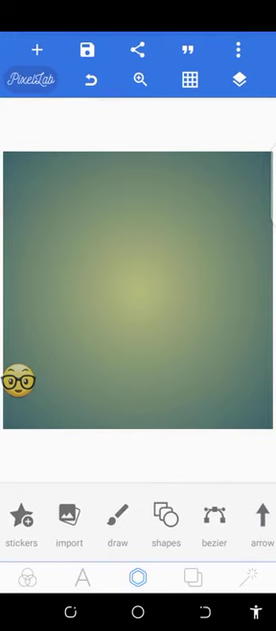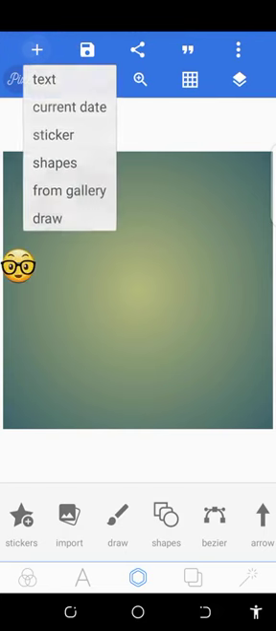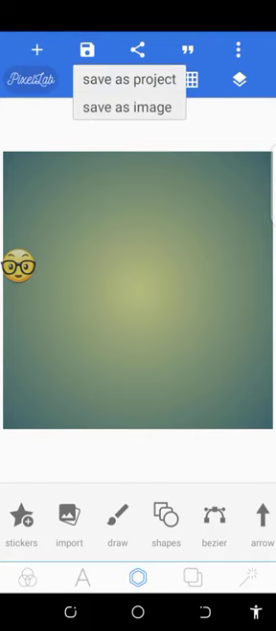Alright, now let's go to the options here at the top. If you click on this one, all these things that are here, you can as well start from here: draw from gallery, shapes, draw shapes, stickers, current date, text, and so on and so forth. And this one is if you want to save your work: save as project, save as image. After working with your design, you want to save it, and this is where you will come to. As we continue in the course, you get to know the function of everything.